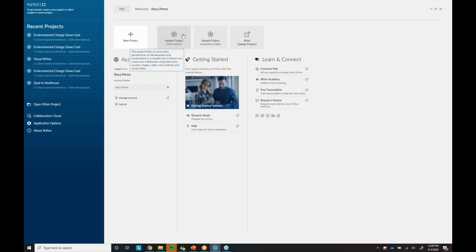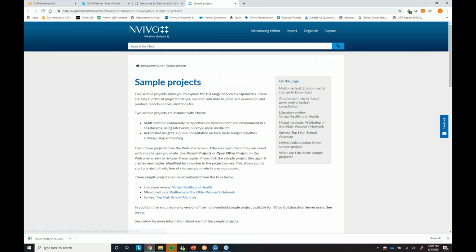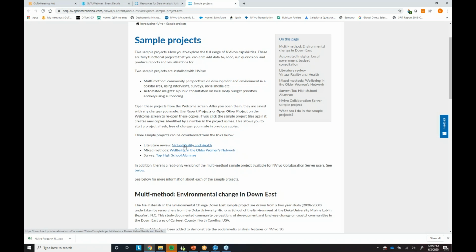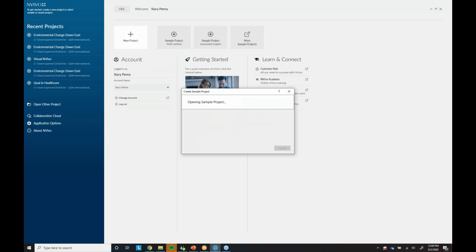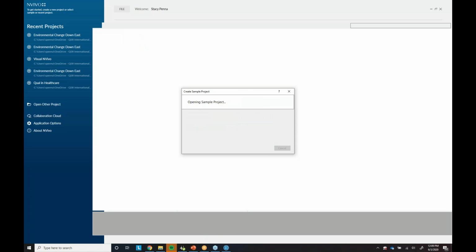Today I'll be using our multi-method project. This is a sample project. This has been with us for some time. It's the Down East data, but we also have other sample projects you can use, our automated insights, but we actually have three new ones. So if you click here, I'll take you to this page so you can download one for literature review, one for mixed methods, and one for surveys data. So I'd like to point that out. So I'm going to go to the sample project and open it up.